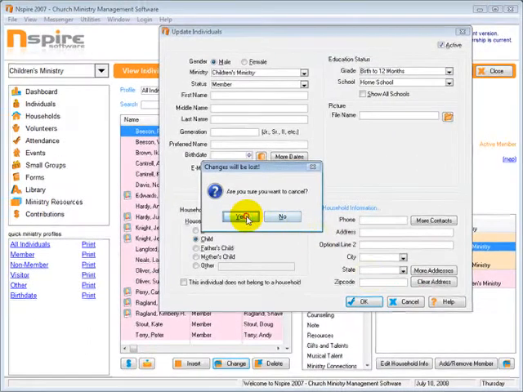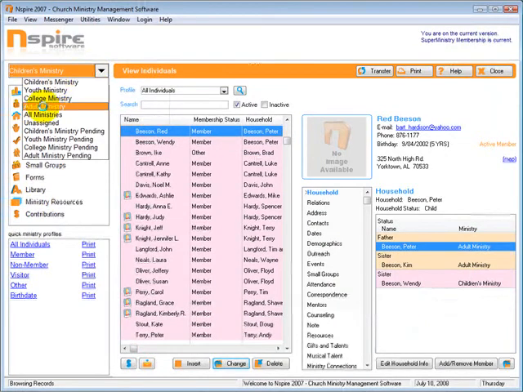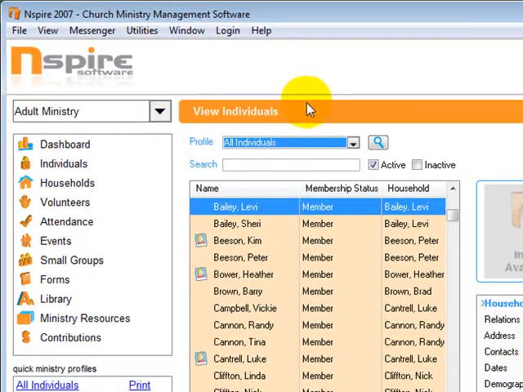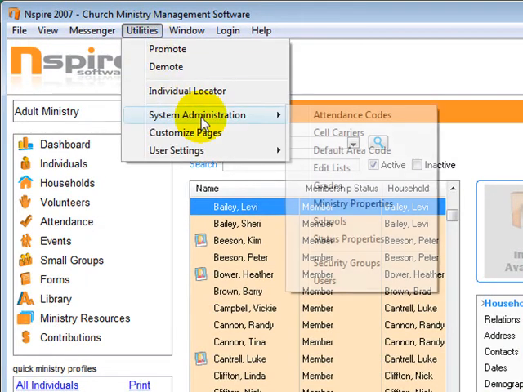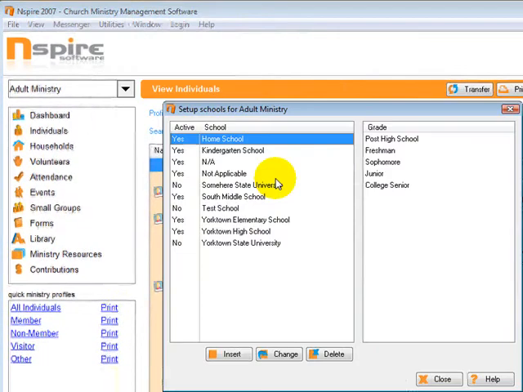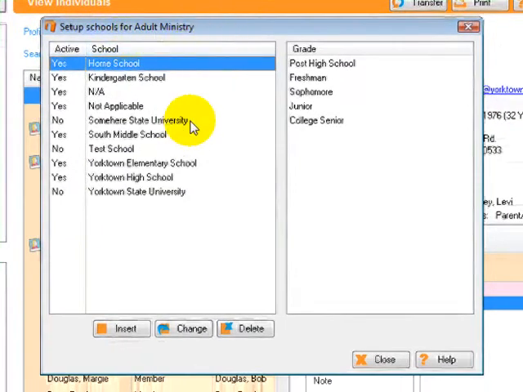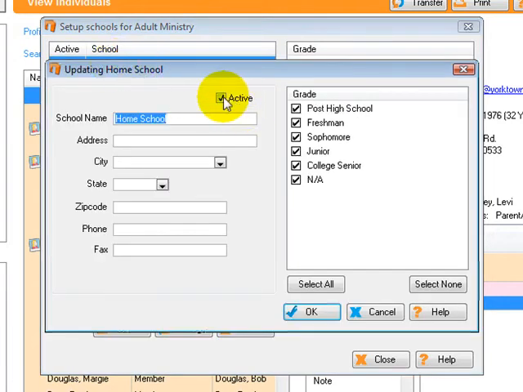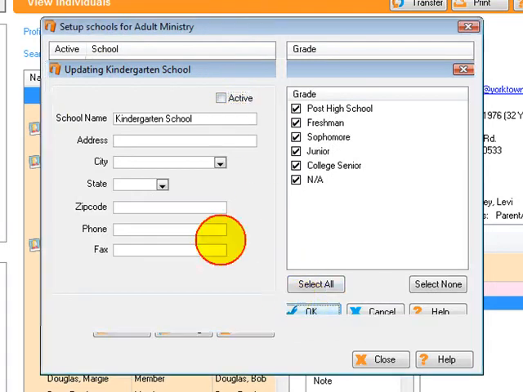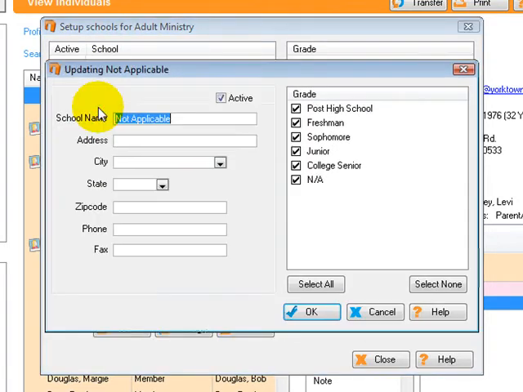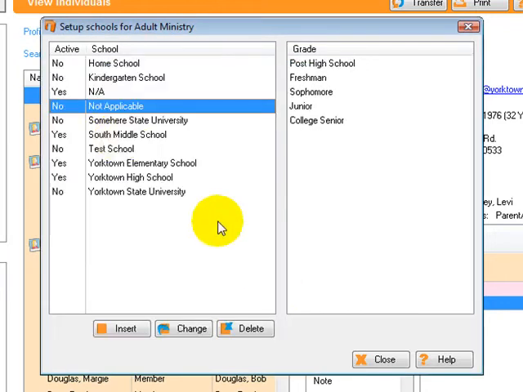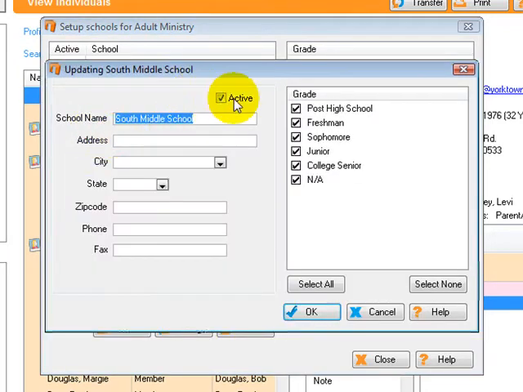Now another thing, I want to go back over to adult ministry, and I want to change some of the schooling as well that appears in adult ministry. So I'll click on Utilities, System Administration, and Schools, and you can see that it's showing Set Up Schools for Adult Ministry. So I'm modifying the schools available for the adult ministry, and homeschool is not one that I want to have available, so I'll uncheck it as well, and definitely not going to use kindergarten. So I just basically go through the grades that I have in here that I'm not going to be using, and you can see I have quite a few custom ones put in.